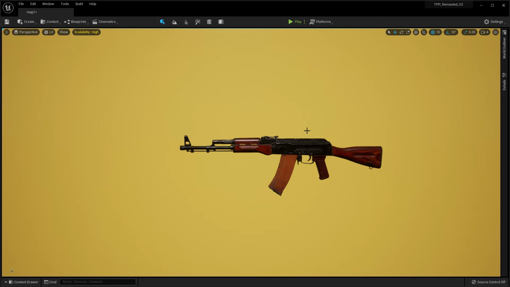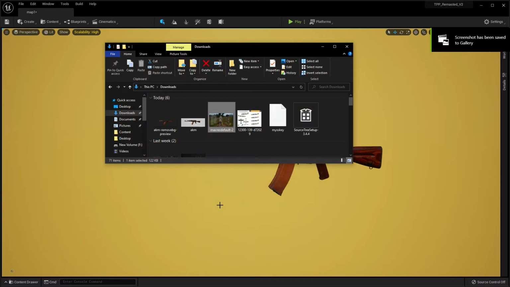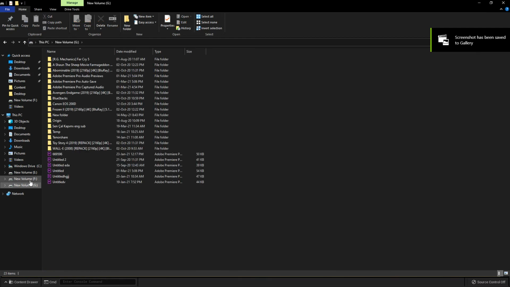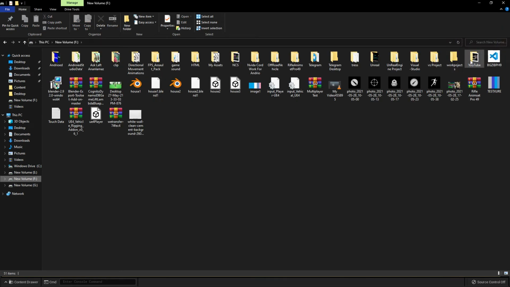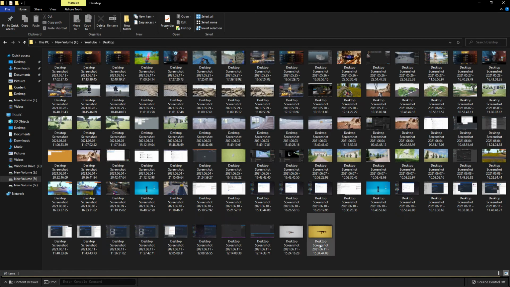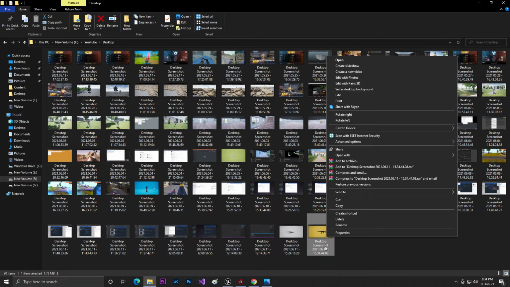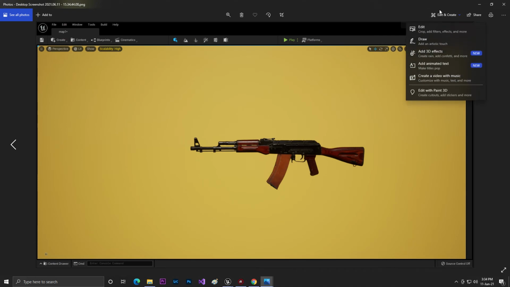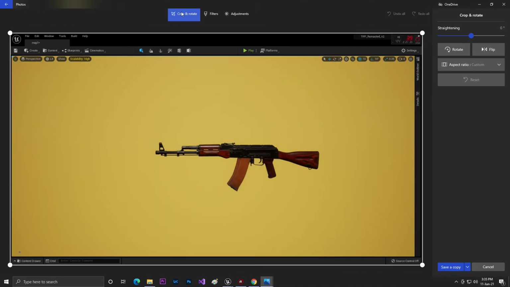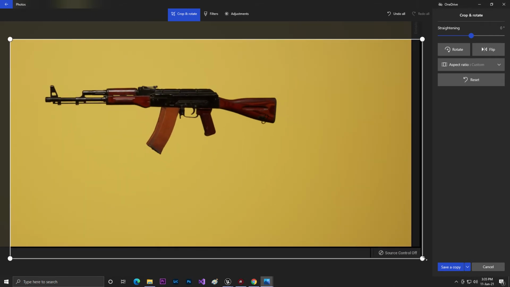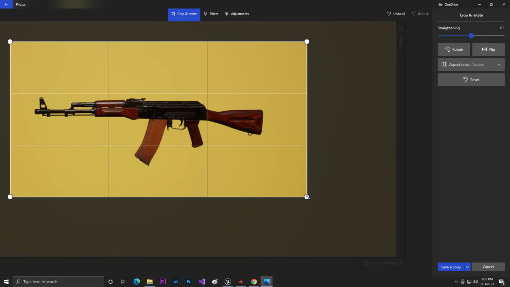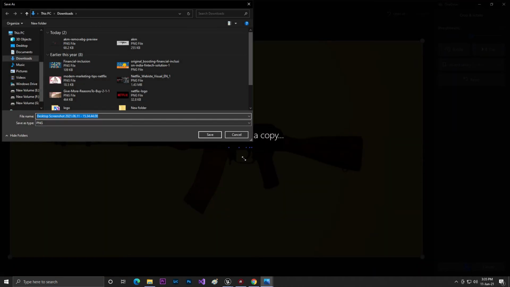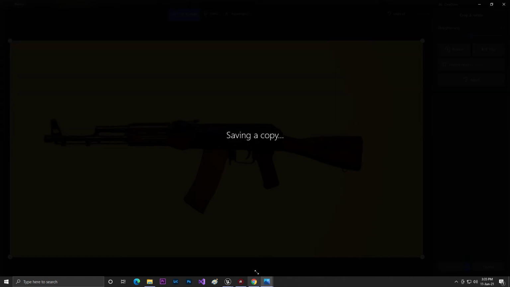So now let's pick another image and we'll do the same process. Just go to where you saved your picture, click on open, and click on edit, draw, copy, and make it how much you want, then click on save as copy and set that AKM highlights. Okay, we'll call it AKM highlights.